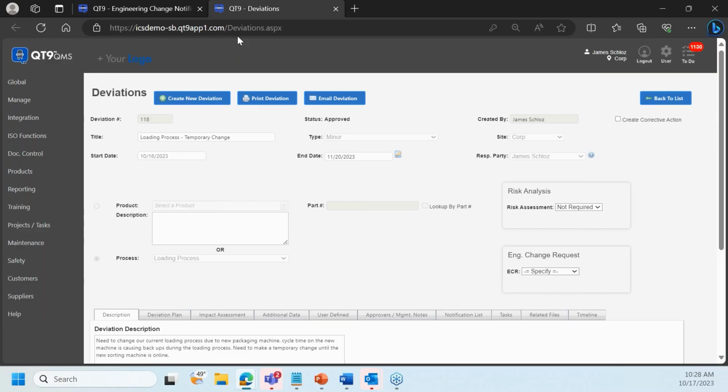Otherwise, we've discussed a lot of the other differences when it comes to linkages in modules and things of that nature. So we know where all of these modules link to.